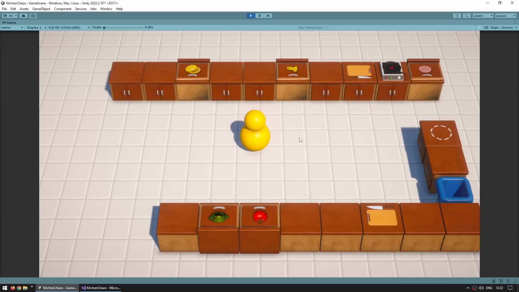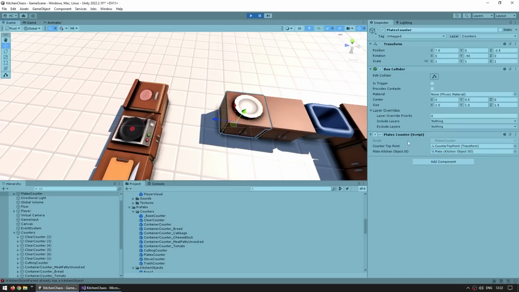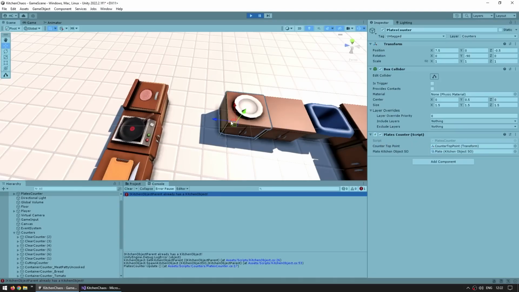Okay, so let's test. Alright, so here we are, and look at that. After 4 seconds, yep, there you go, it spawns the object. And then it immediately tried to spawn another one, and there you go, we have the error. Kitchen object parent already has a kitchen object. Basically, the way we designed our game and set up the code assumes that a single counter will only hold a single kitchen object. So we cannot have multiple plates on the same counter.